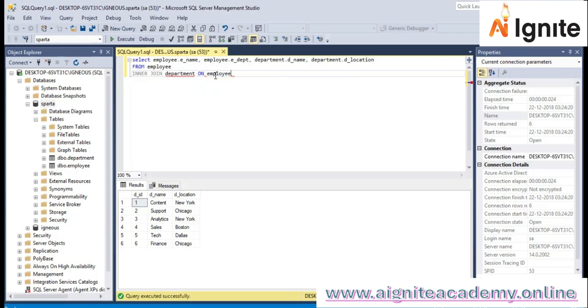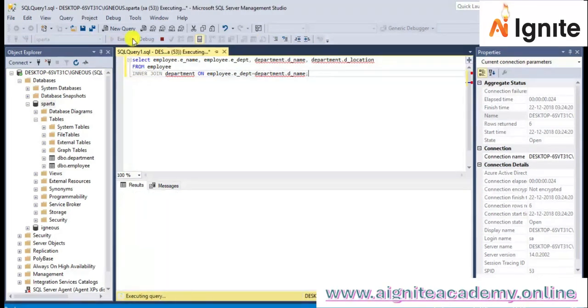So employee dot EDEPT should be equal to department dot D name. Right guys, so this is the complete syntax to implement inner join on these two columns of the employee table and the department table, and I am selecting the E name and E department columns from the employee table and D name and D location columns from the department table. Now let me hit execute.